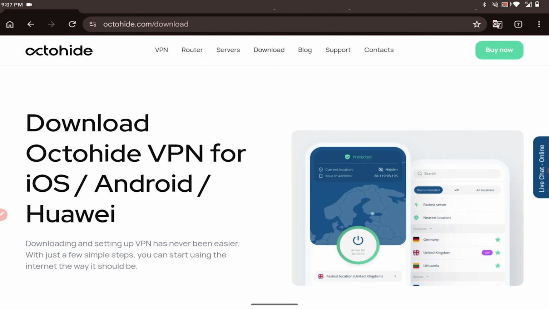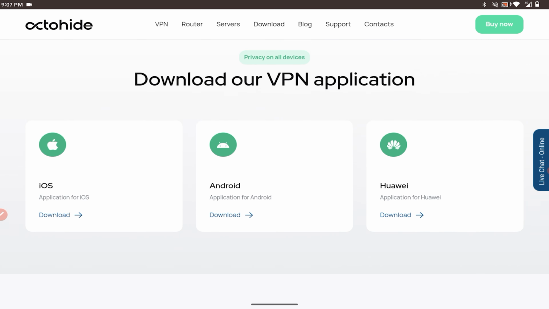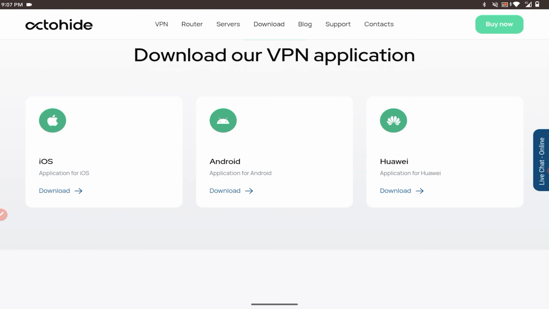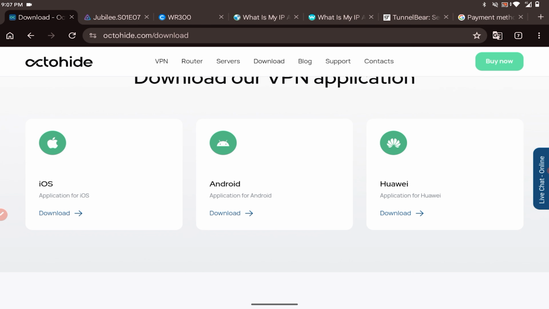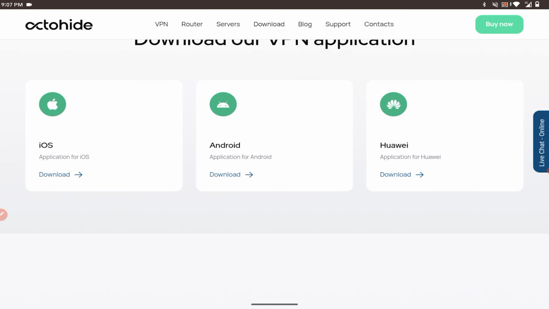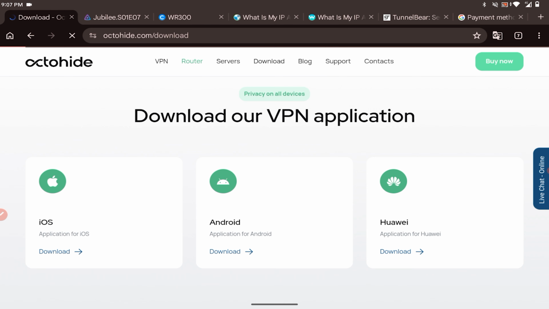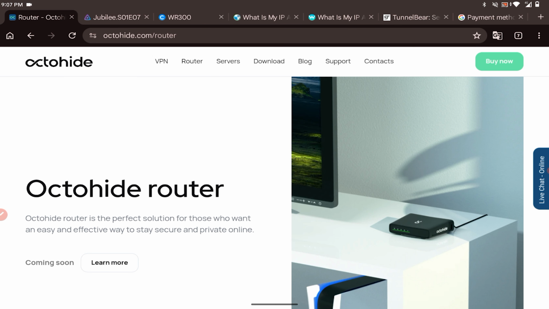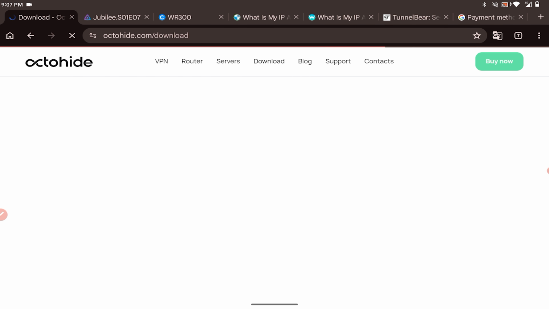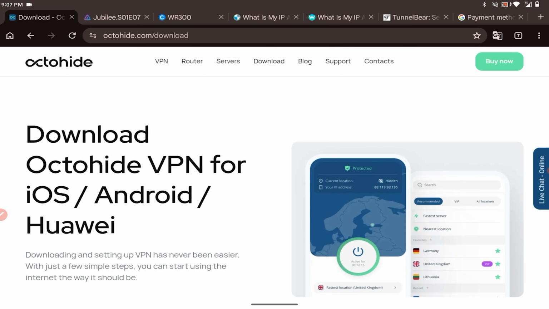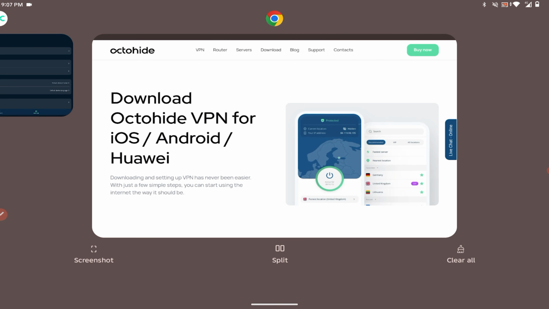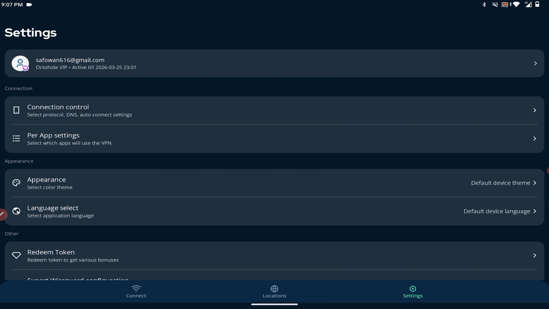They currently offer applications only for iOS, Android, and Huawei. There is no dedicated Windows application available on the site at this time. If we check the router section, it says Octohide Router, coming soon. However, there's a secret feature within their mobile application. By using this secret feature, you can actually use this VPN on Windows or a router. I will show you exactly how to do that at the very end of this video.